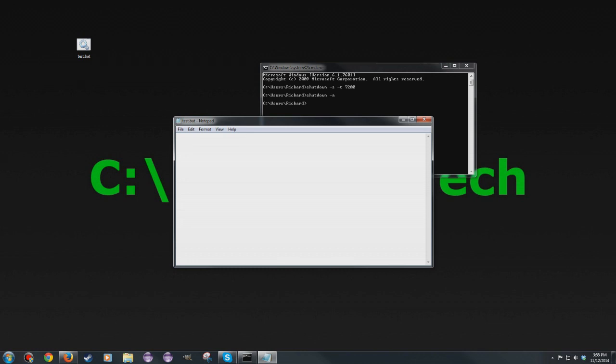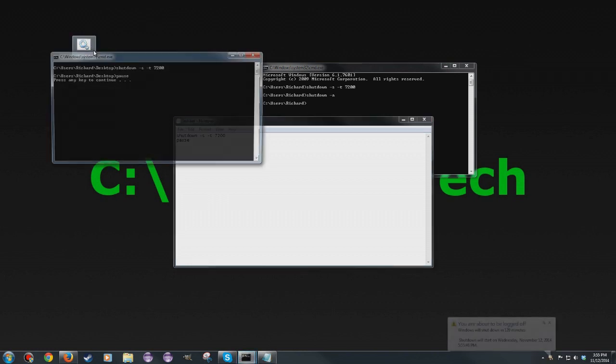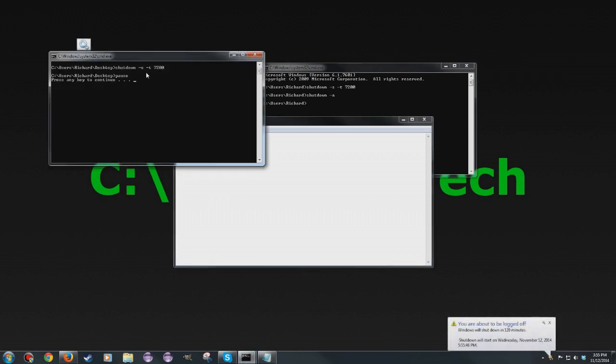And inside of here we can just type the same command we would in command prompt, shutdown -s -t, and then 7200. If you don't type pause, it'll launch the window and immediately close it, which is probably what you'd want to do. But if we type pause, it'll actually just keep it open so you can see that it's doing it. So now if I click this, it should launch a command line window, and it'll say you're about to be logged off in 120 minutes. Press any key to continue.